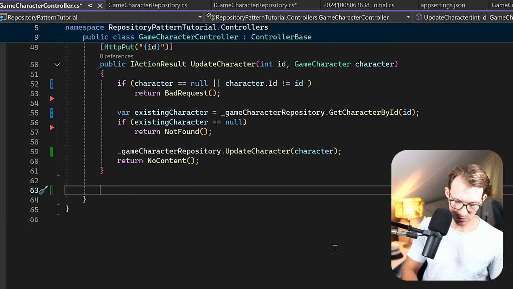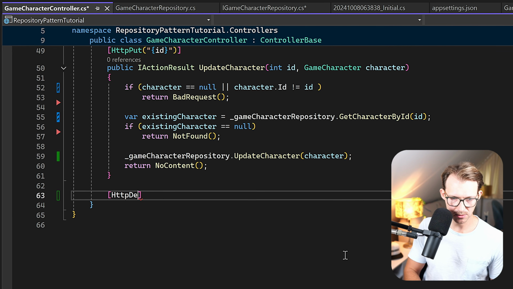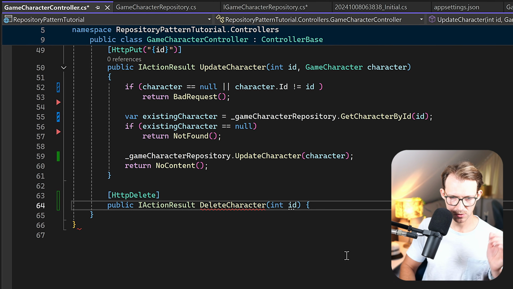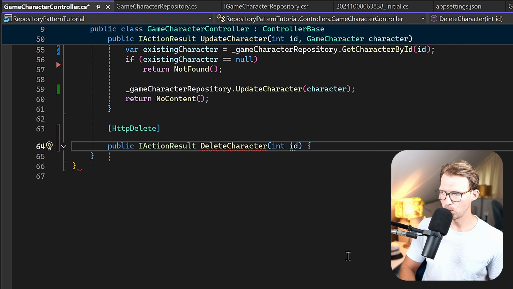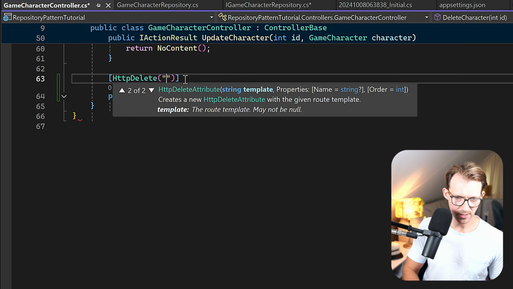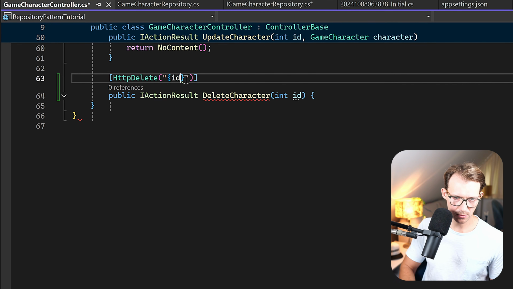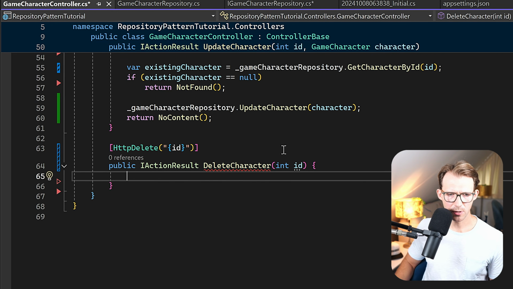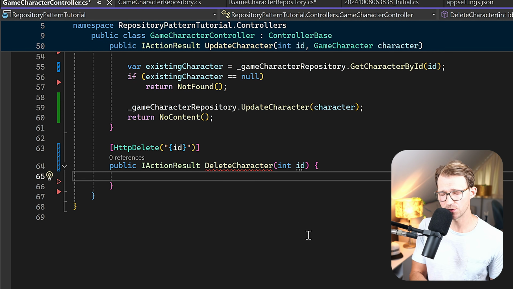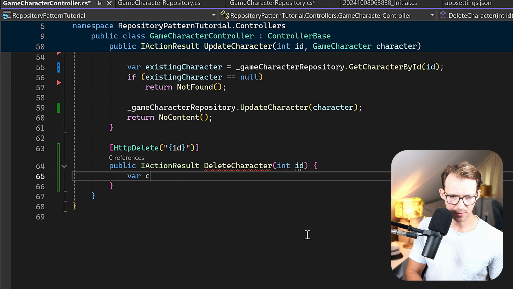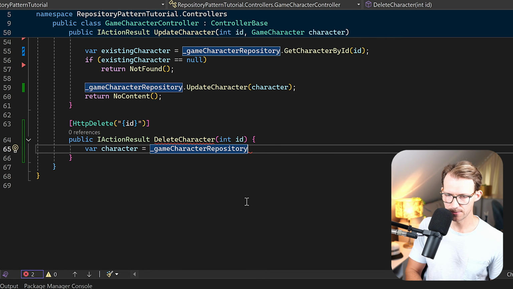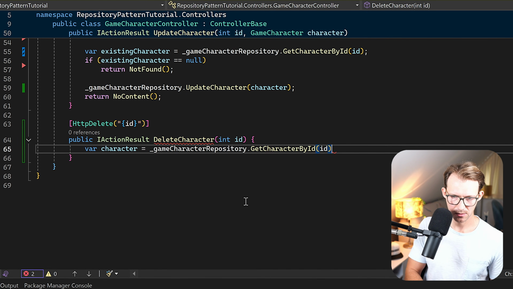All right, so now the last one, which would be HTTP delete. And here we say public IActionResult delete character with the given ID. And again, we have to provide the route or the ID here in the route like that. And now regarding the body, similar to the update method, we first check if the character actually exists, the character with the provided ID. So here now we say var character is game character repository get character by ID.